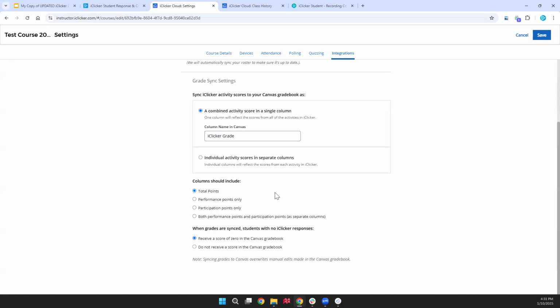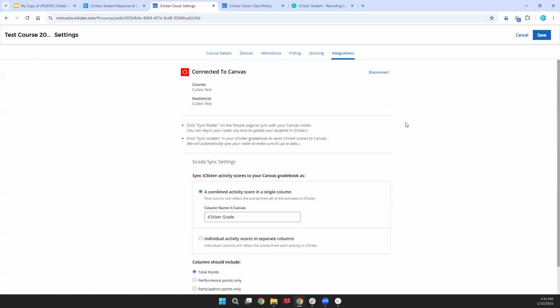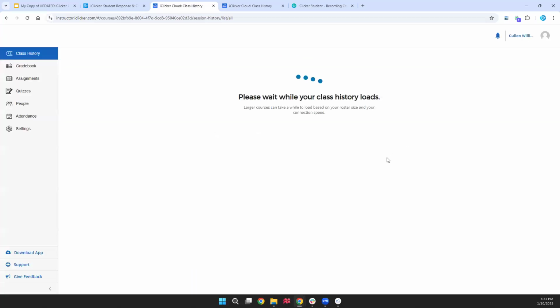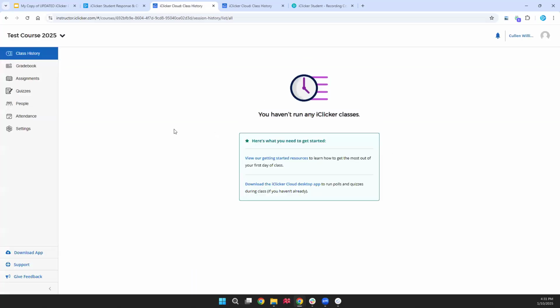You can also choose how grades go over with the following. Total points, meaning participation and performance, do get added together as mentioned earlier in one column. You can send performance points only, participation only, or you can send both as a separate column, meaning you get a performance points column and a participation points column in your LMS. Once we're done, we can go ahead and click Save, and we're ready to start class.